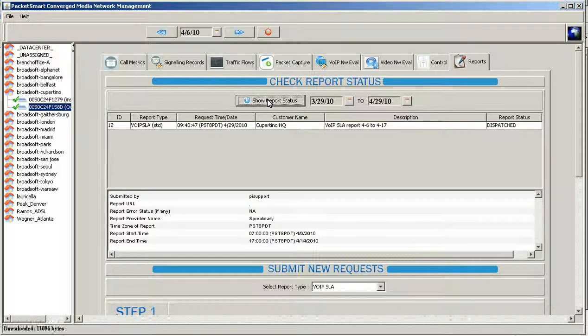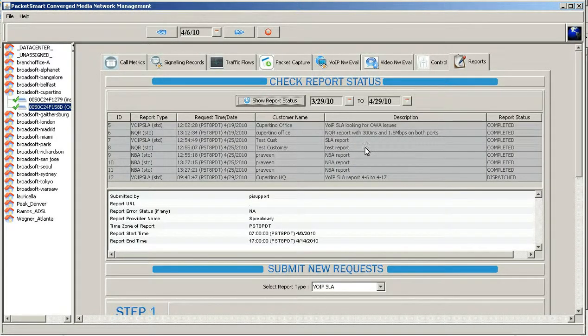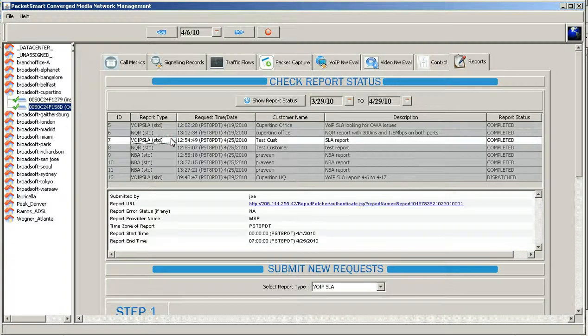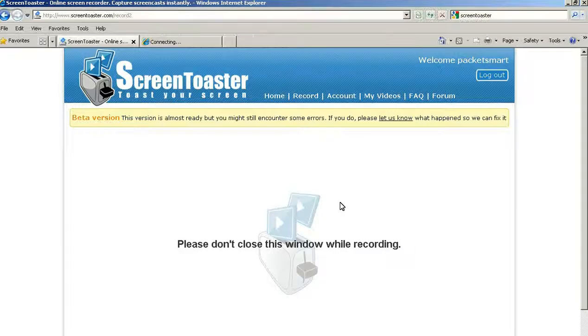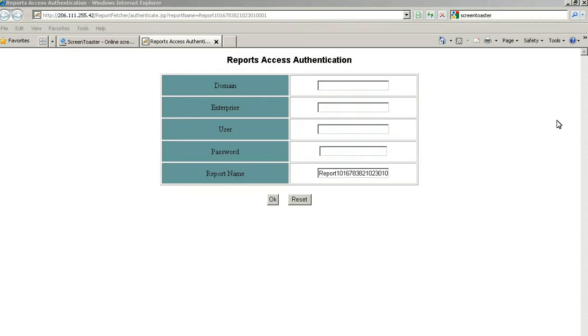and see if any other reports were run on this device for that particular period, and you'll see there's lots of them here, and this would be a good example of a VoIP SLA. You can see right here that this one was completed and that you actually have the hypertext here. All you need to do is click on that hypertext, and it'll take you to a login screen where you're able to log in and retrieve that SLA report.